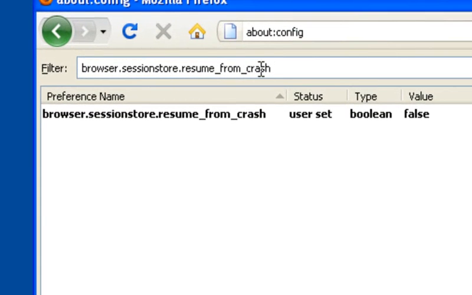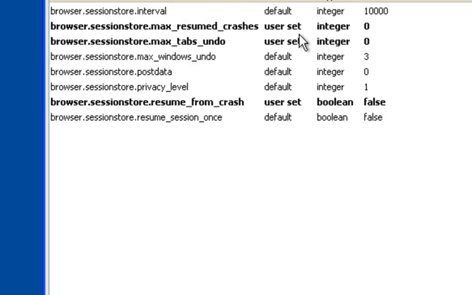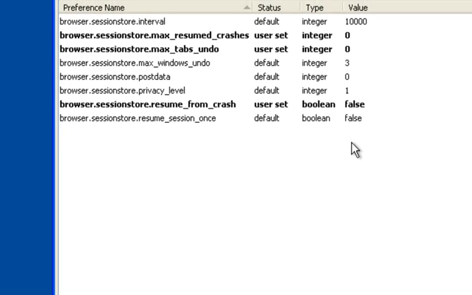browser.sessionstore.resume_from_crash, or rather actually let's go ahead and just go to sessionstore so we can see more properties. So what you want to do is you want the resume_from_crash to be set as false. You also want to make sure that we set the integer 0 right here under resume crashes and tabs undo. And pretty much you want to set this configuration just as you see in this window right here. This will cause Firefox to always run in a clean window without prompting us with any questions.